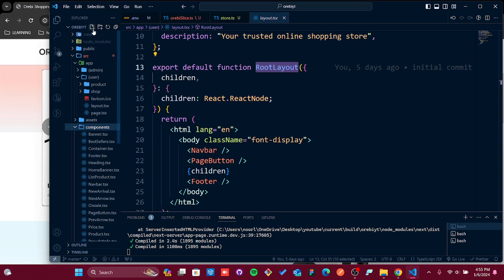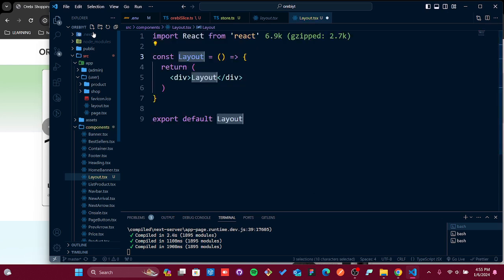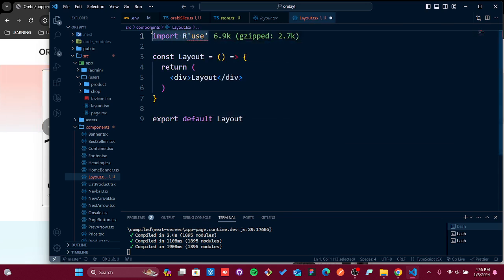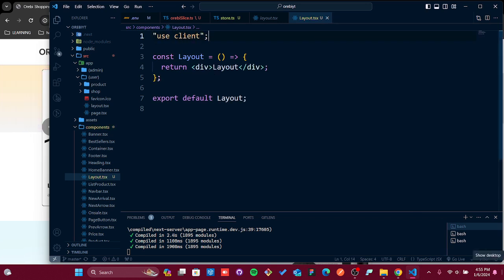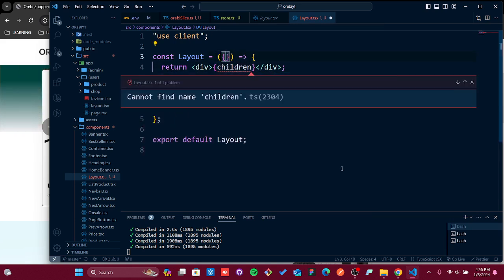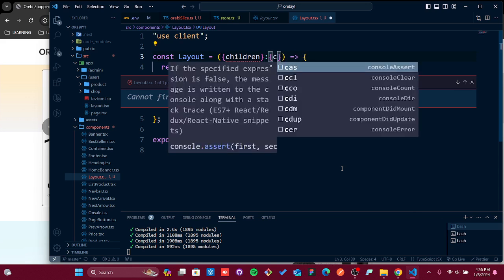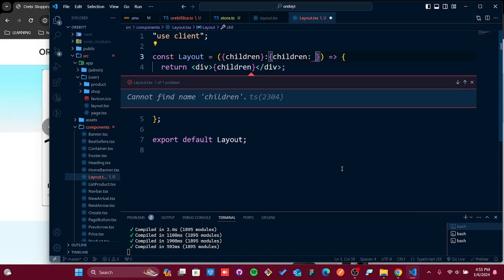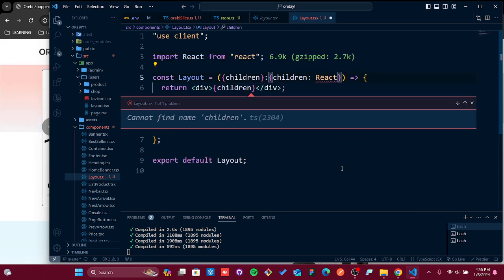So what we will do is create a dummy layout. Say layout.tsx, and make it RAFCE. This is a dummy layout, and we will make that layout a client-side component, so we will simply add use client. Now we will inject all of our providers and other things here. By default, everything will be injected as children, and for that children we will define the TypeScript type, which is React.